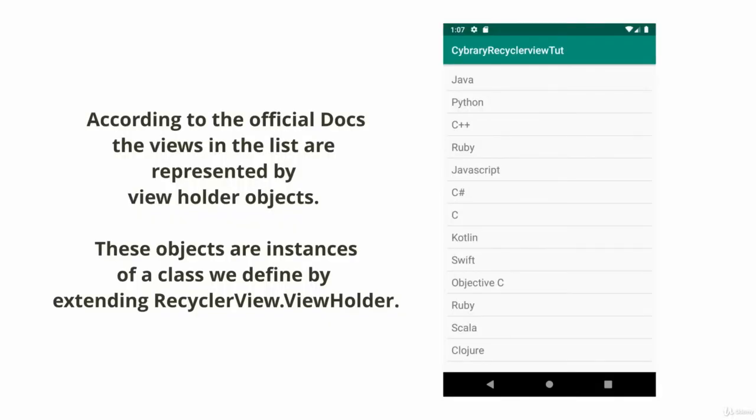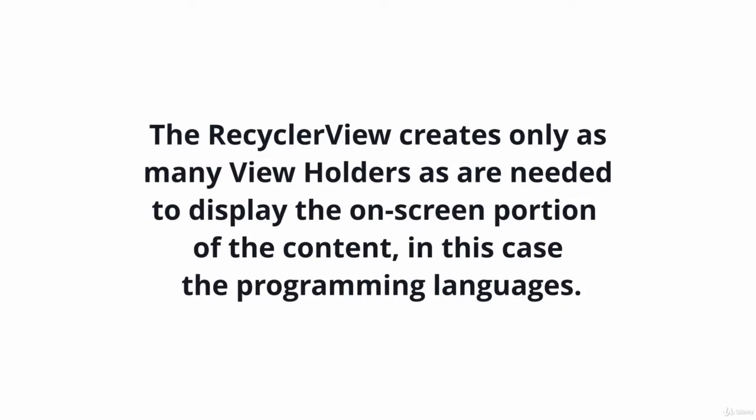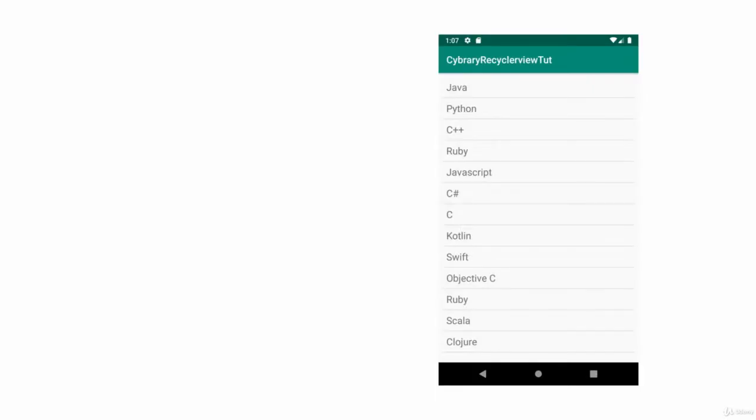In the coming lesson, our RecyclerView will show a list of programming languages. So you can say each programming language is displayed using a view holder. As the user is scrolling through the list, the RecyclerView takes the views that are off the screen and rebinds them to data which is scrolling onto the screen.